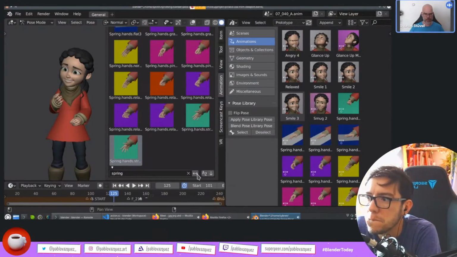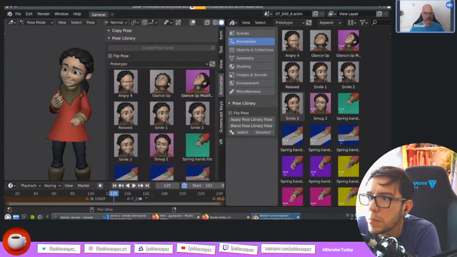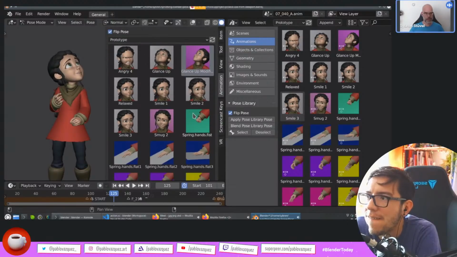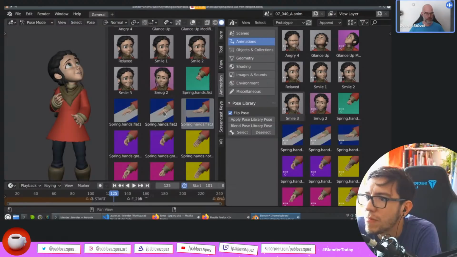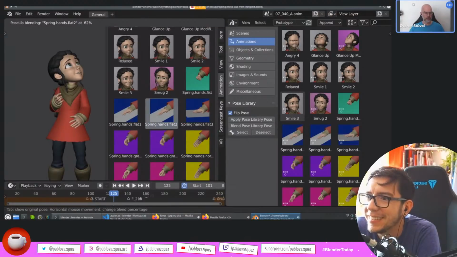Like I'm searching here for spring. If I remove that, then you can also see the other ones. You see the facial expressions and everything. And of course here also the flip pose works, also between hands. So now the other hand is being influenced. That's so cool. So that all works pretty well.